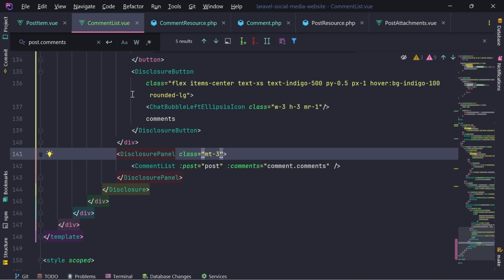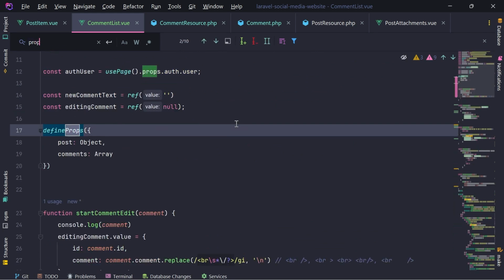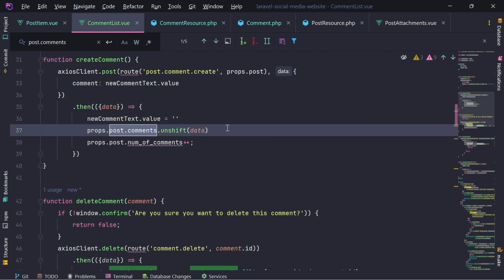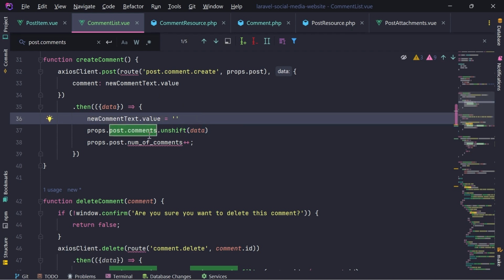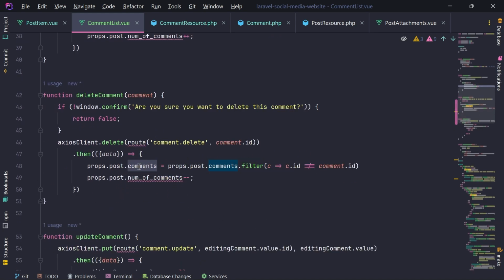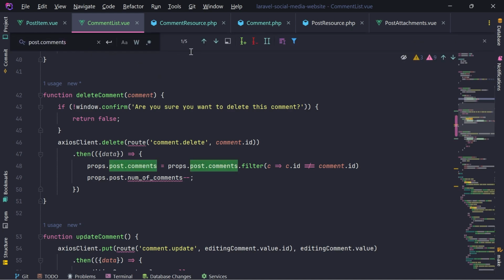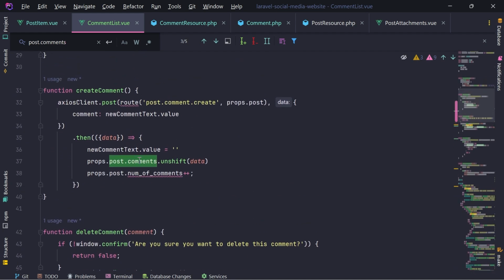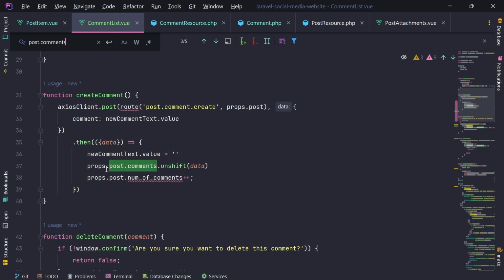I have a few concerns, and that's why I'm thinking a lot. First of all, if we check right now props.comments, actually post.comments, it is used in multiple places. For example, when the comment is created, it is added inside props post comments. Also down below, when the comment is deleted, it is deleted from props post comments, and on update as well. So there are basically 5 places where this props comments is used.